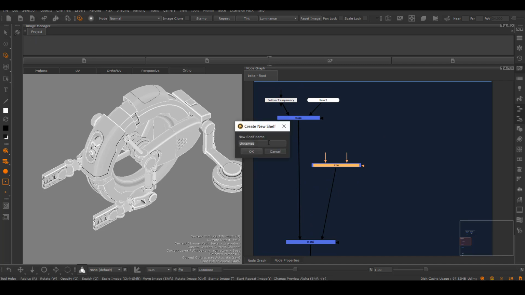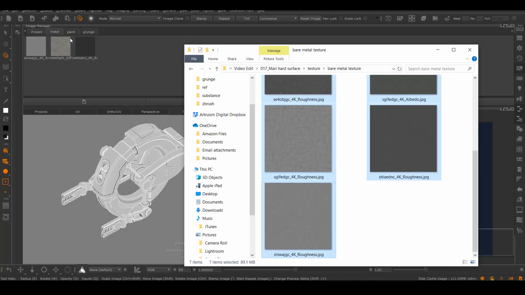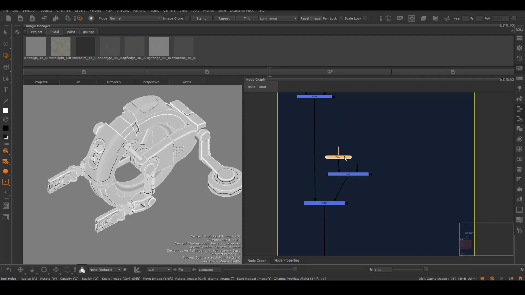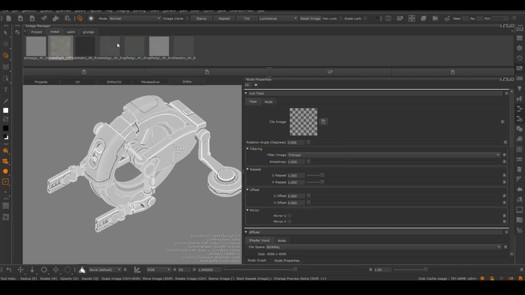You will see me fixing that later, but for right now, we're going to build our first material, which is the iron material. I created a new merge node and I named it iron. I also created three new shelves to help organize my textures. One is for metal, one is for grunge, and one is for paint. I find that this will make searching for my tileables much easier.